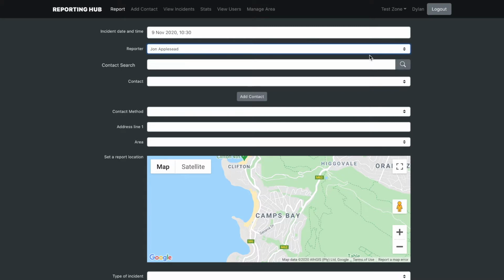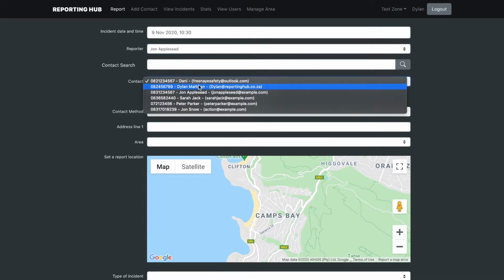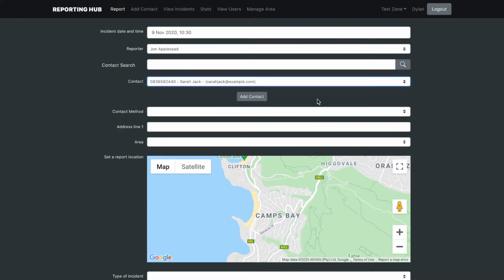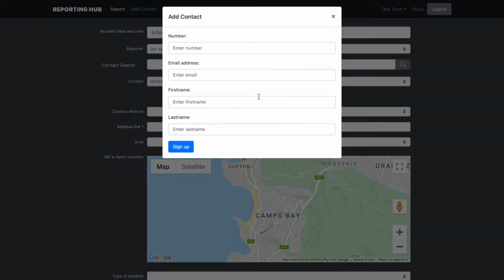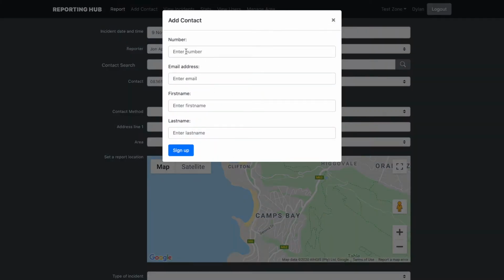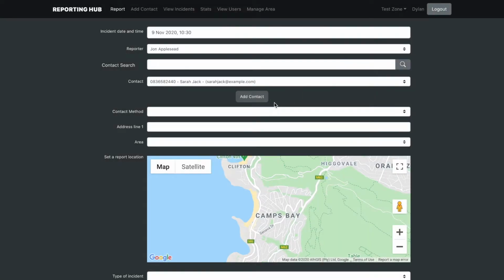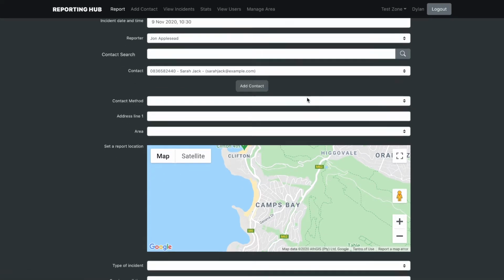Moving lower, we have our contact search and contact zones. These are inputted by the individual that is contacting the security company. As an example, we are going to use Sarah. If the individual's details are not saved, it is very easy to click Add Contact, and we can simply input their number, email address, first name and last name, and there will be a contact. This page is duplicated at the top next to the reporting section at Add Contact.